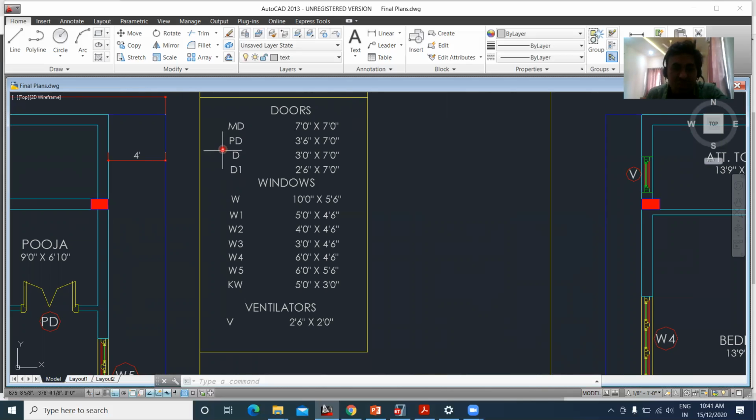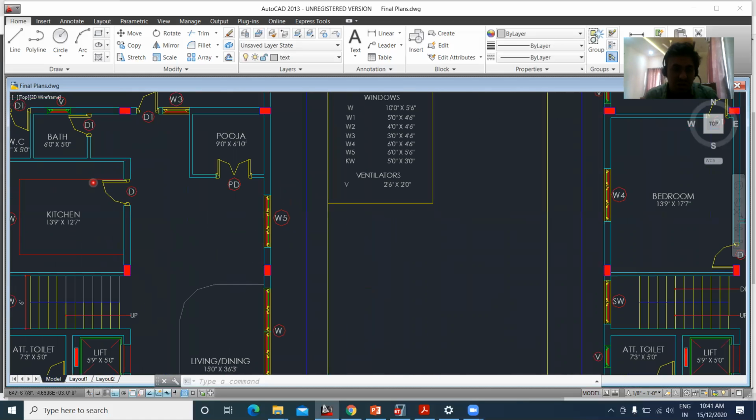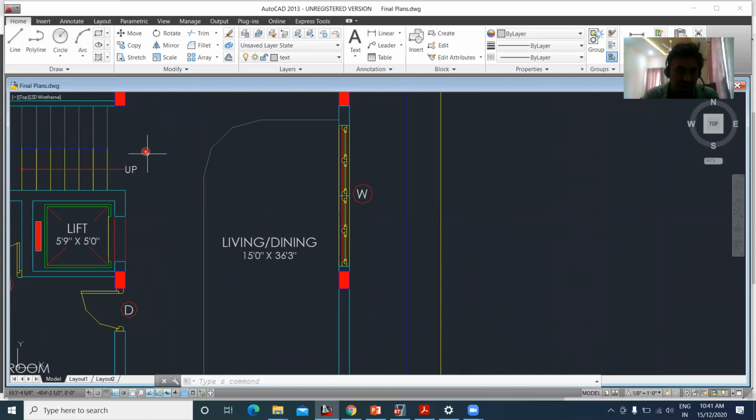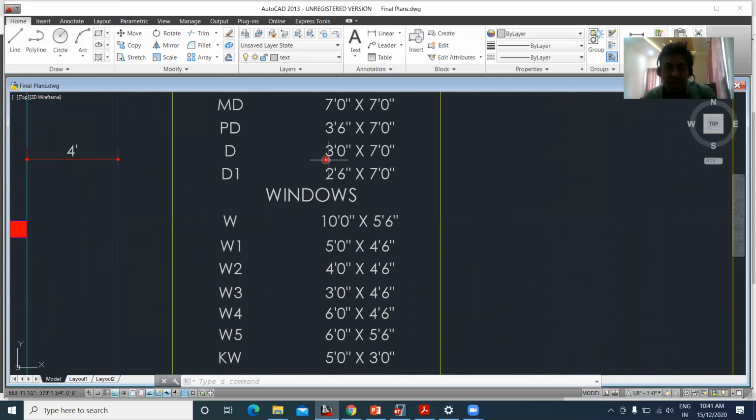Then PD stands for puja room door, which is 3 feet 6 inches by 7 feet. It is 7 feet in height, and 3 feet 6 inches is the width of a puja room door. Then we have D here. D is a door which is an entry door to the kitchen and the bedrooms. You can see a D here and a D here, right? All these are entry doors to your rooms. The size of that door is 3 feet by 7 feet.